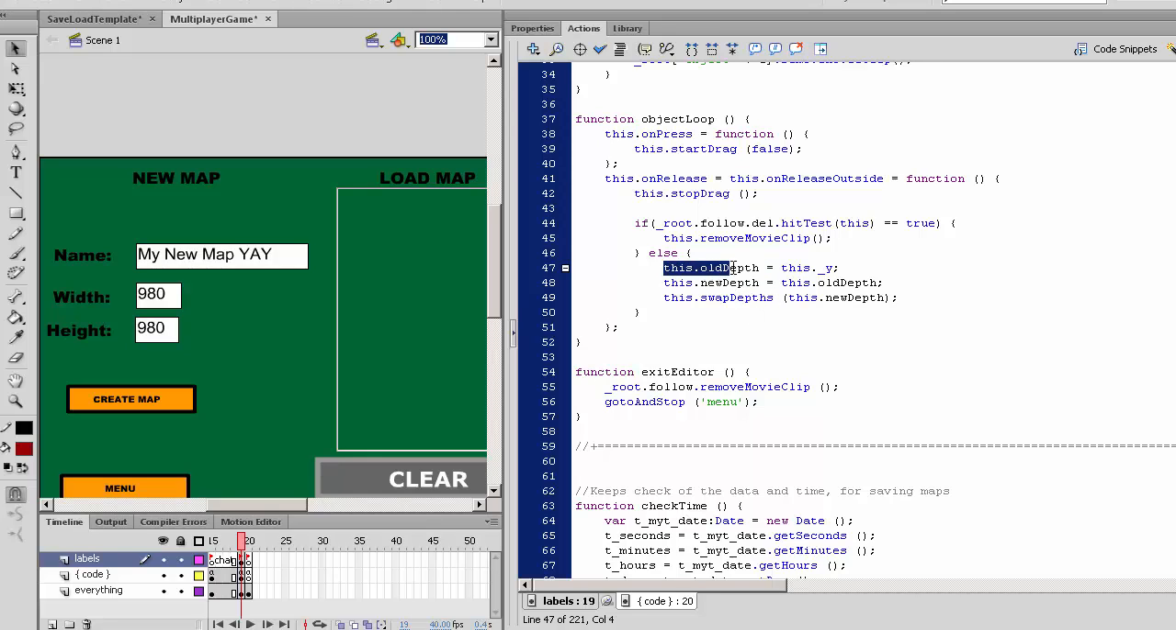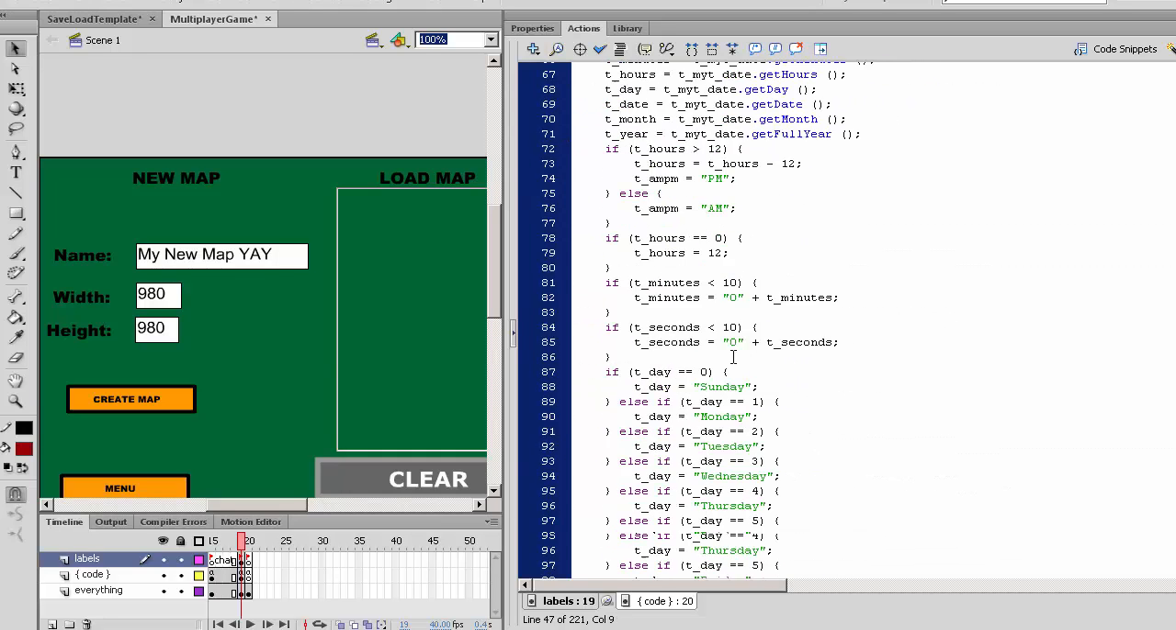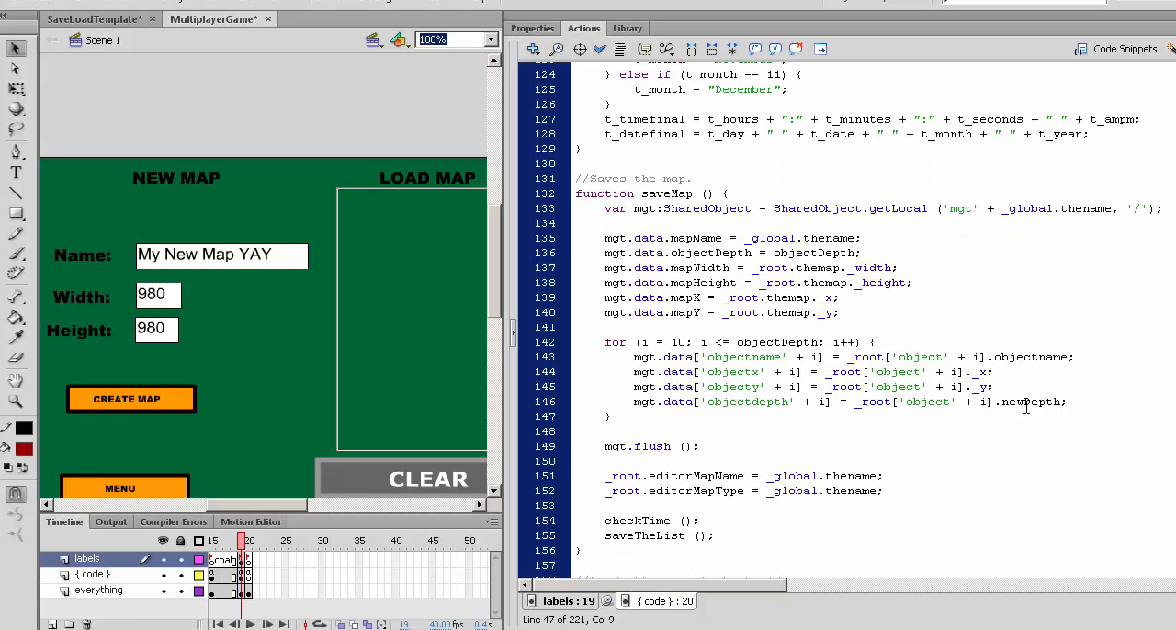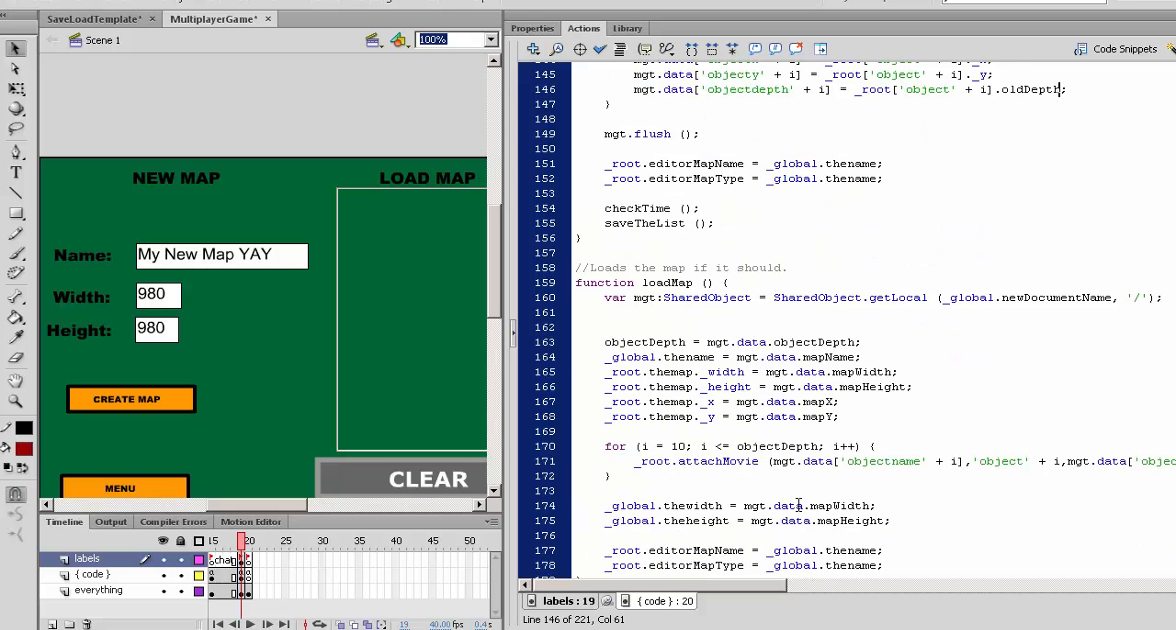So instead of saving the new depth, we save the old depth. So whatever you have, which is equal to this.y, in the save map, object depth will be equal to that old depth.